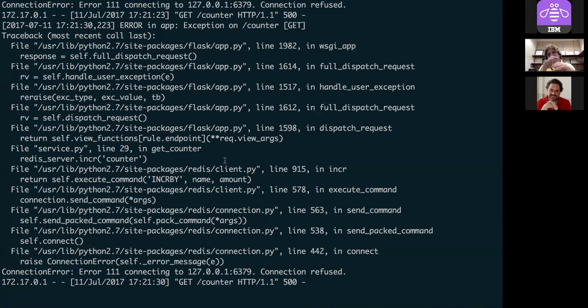But when I package my code up in a Docker container, now I'm not running on localhost. I'm running in a protected environment. And so I can't see localhost, and I certainly can't see the Redis container. So I've got to link one container to the other.